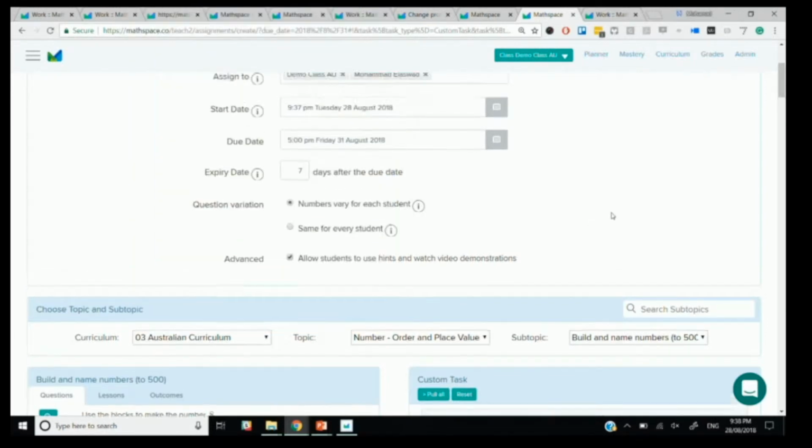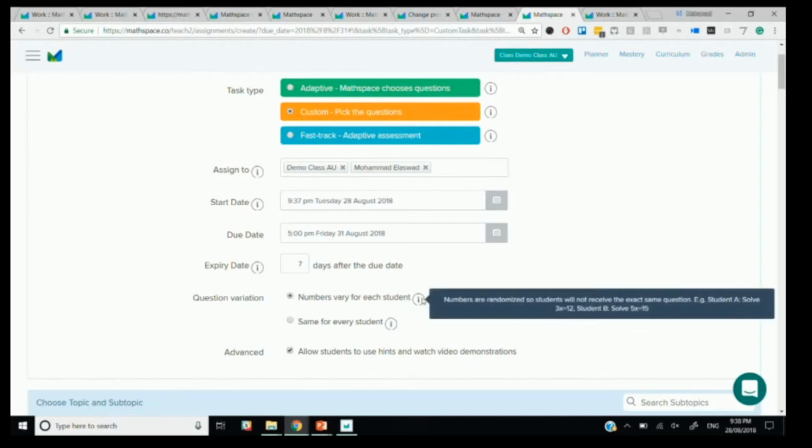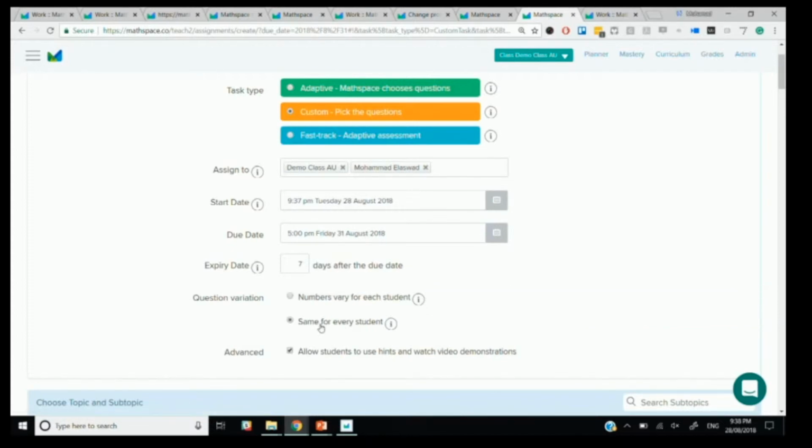Actually, before I get into that, this is where it kind of gets interesting. The question variation, we allow the teacher to choose if they want the numbers to vary for each student, meaning two students sitting right next to each other, one might get solve 3x equals 12, students sitting right next to them might get solve 5x equals 15. So the same question type, but the numbers vary. Or if they want students to collaborate, perhaps they want the question to be exactly the same.